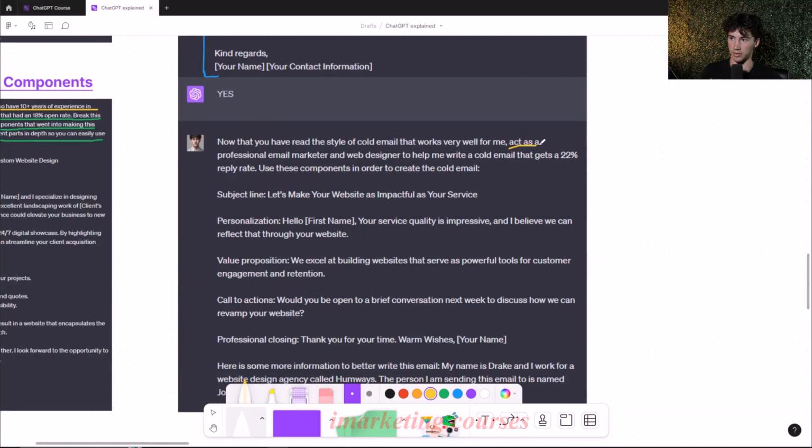So once again, we go into the system functions. I don't need to read these again. You've heard me say this probably about 10 or 20 times today. So act as a professional email marketer and web designer. And then we get into our mission. We want an email that's going to get a 22% reply rate.